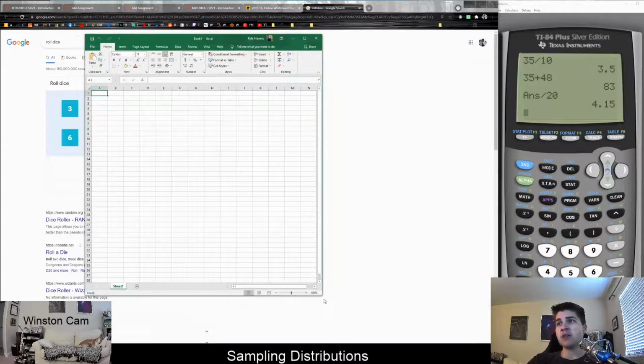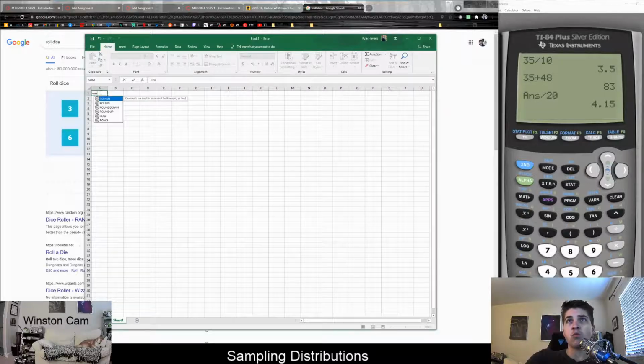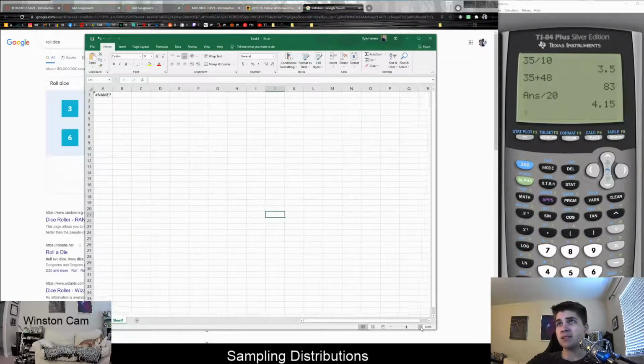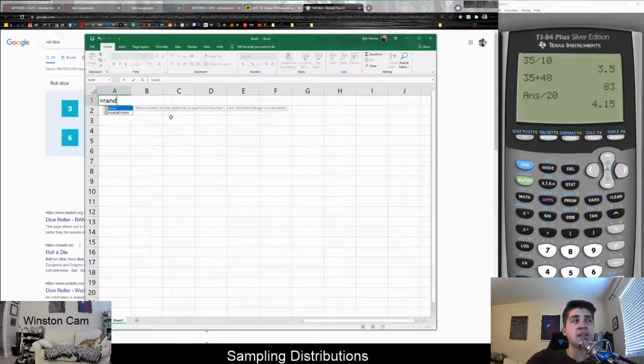If you want to generate random numbers between 1 and 6, there's an Excel feature called RANDBETWEEN. Sorry, it's probably small. Let me make this a little bit larger so you can see what I'm typing. Let me redo this. So equals RANDBETWEEN will generate random numbers between 1 and 6.